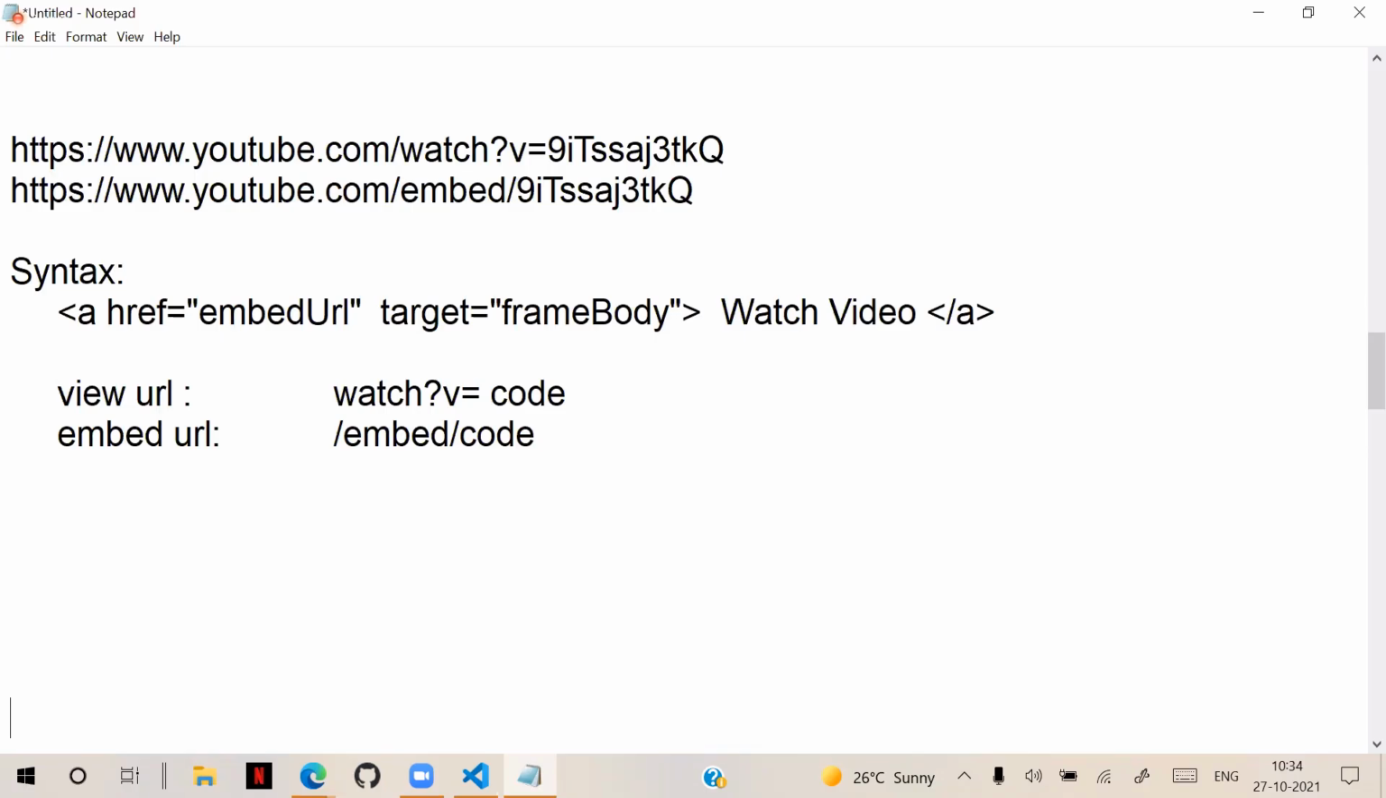It opens in a separate location in the same page. Separate location is nothing but it is opening in the iframe. So we are creating an iframe and we are defining the iframe. This frame body is the name of the iframe, right? So this is how we can handle intra-document and inter-document links.